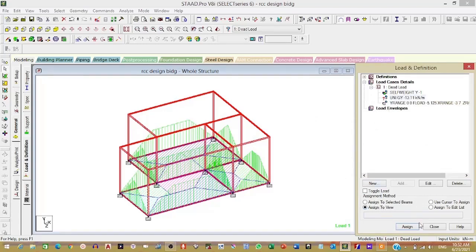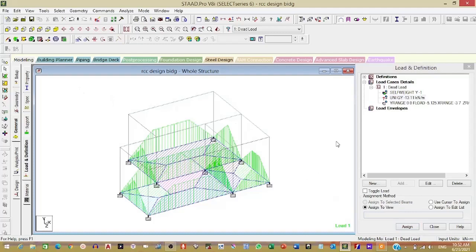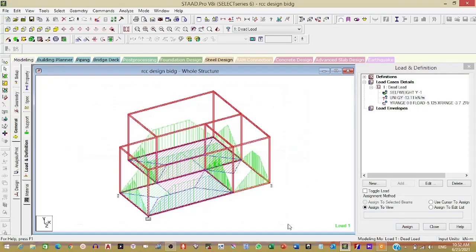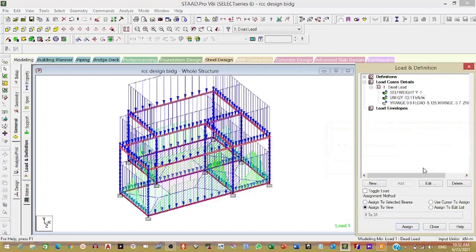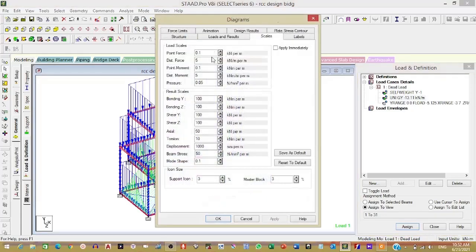Then go for assign to view. So this will be assigned. From scale, you go there and scale, you reduce the size of that. So now you will see this is the UDL on beam. So it may be from walls or anybody.